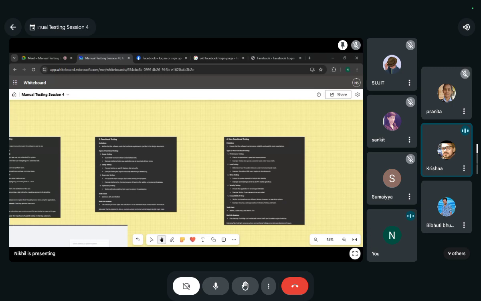Anyone else? Functional testing is checking the functionalities and behaviors in all the software. Yeah, you are right. Anyone else? Functional testing validates what the software does. Yeah, you are very relatable, Sumaya. Validating whether the software does its required work or not, right?